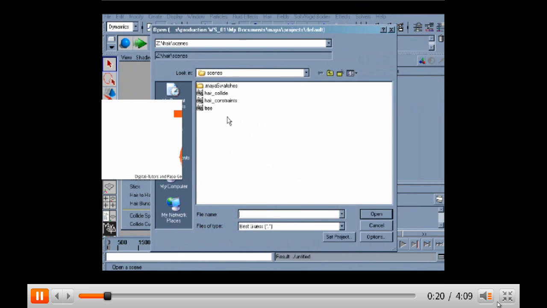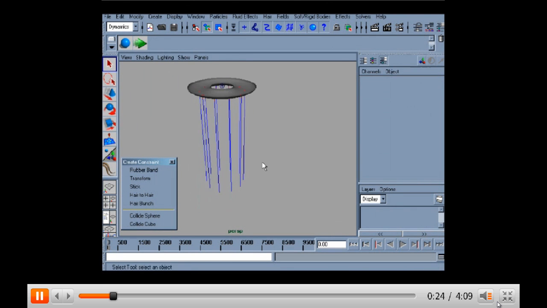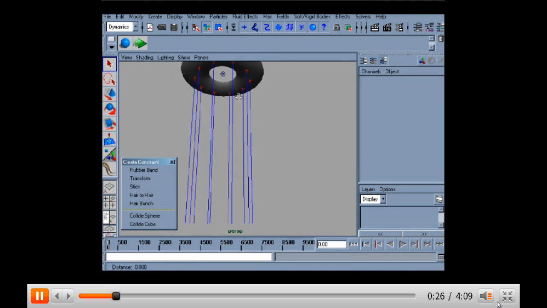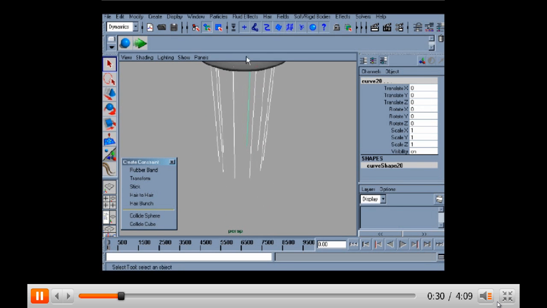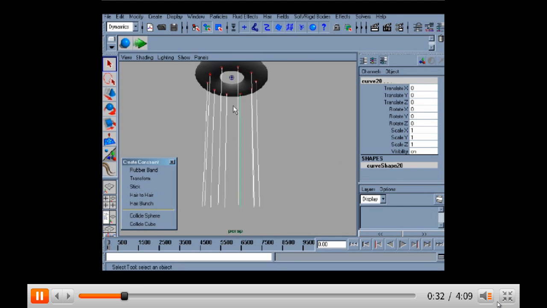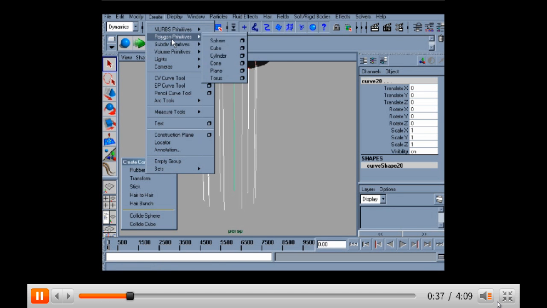Okay, we're going to go ahead and just open a quick file here, and it's the hair collide file. And it's just some hair tubes or some hair curves sticking out from a flattened torus. Alright. So what we'll do is we'll create a sphere.